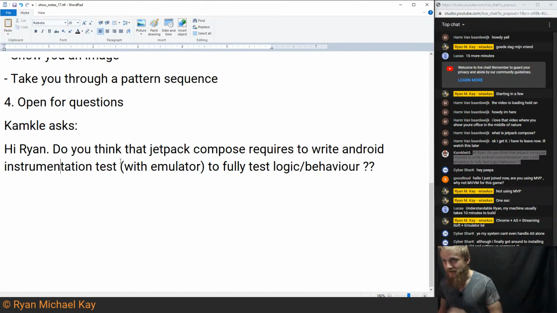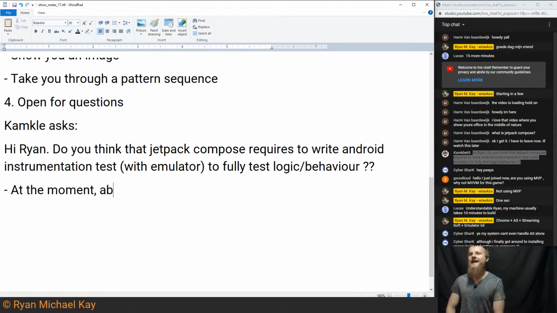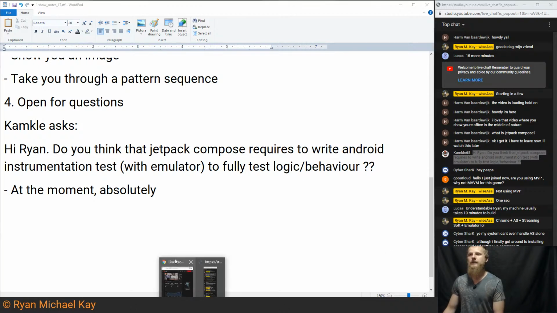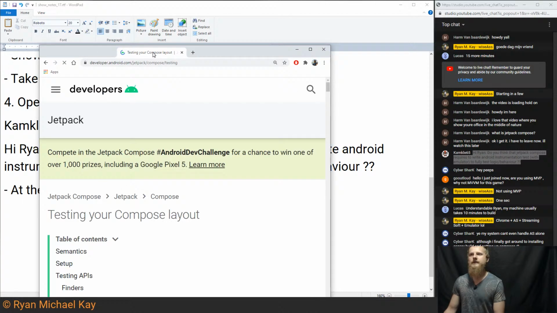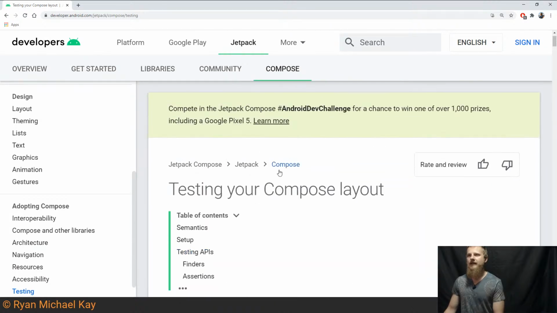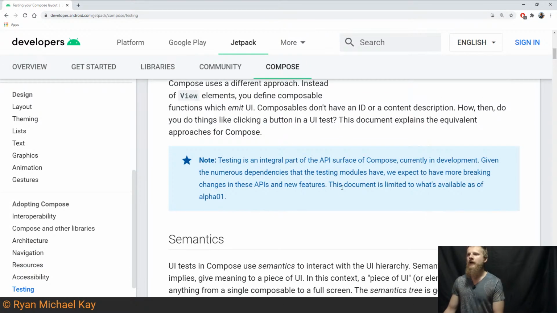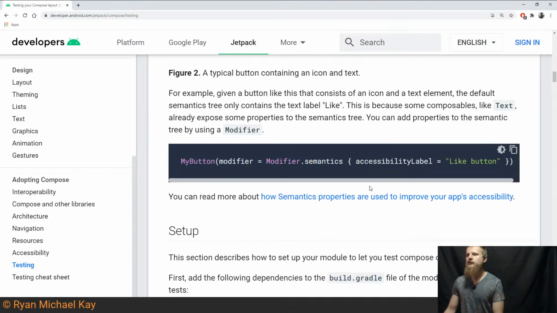Hi, Ryan. Do you think Jetpack Compose requires you to write Android instrumentation tests with an emulator to fully test logic and behavior? At the moment, absolutely. I have to be a little careful looking up web pages with my bandwidth here, but I'm not going to give a detailed answer. Basically the Android team is working on improving testing. They say it right here, testing is an integral part of the API surface of Compose, currently in development. So we don't have an easy way to test things.